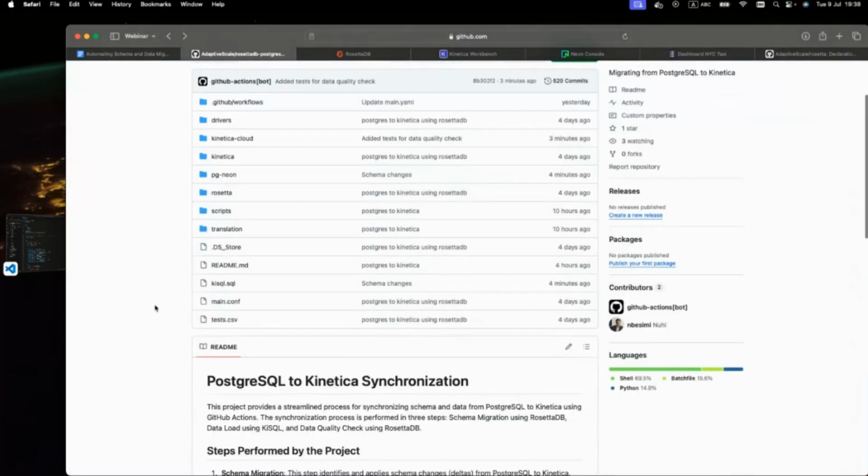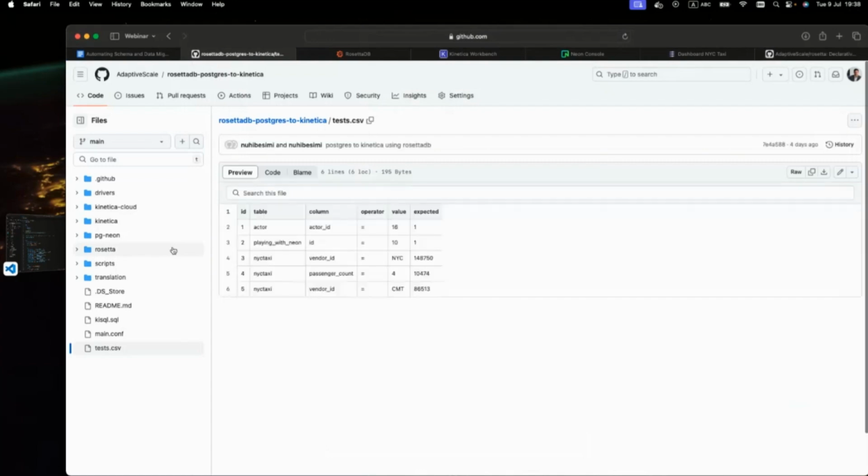If you want to introduce more tests, and on the next pipeline run have additional test coverage and do additional checks on top of the data accuracy, then you simply add more rows as part of this CSV, matching the criteria that are already here to check for various columns and so on. And that's it. So we've successfully synchronized data from PostgreSQL to Kinetica using our GitHub project with the help of RosettaDB and Kinetica's KiSQL. So this project ensures that our data is up to date and accurate across both databases.